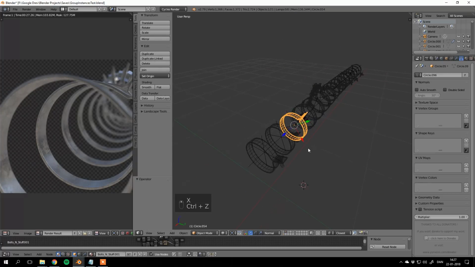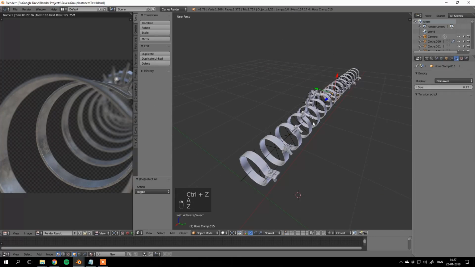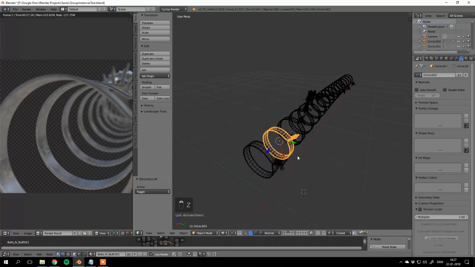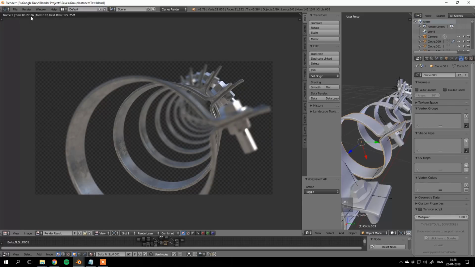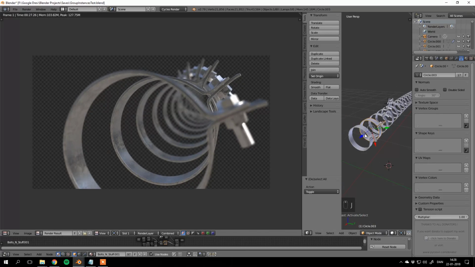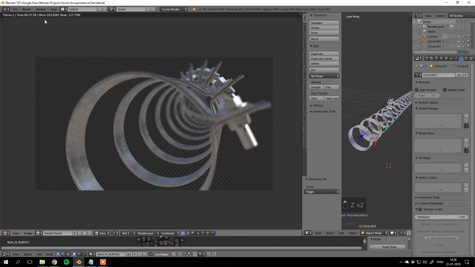So I did some testing. These are group instances and these are duplicates with shared mesh data. And yeah, the render time, not really any difference, but if you look at the memory, you'll see that this one right here, which is the group instances, uses only 30 megabytes of video RAM compared to this one, which is the shared mesh data method, which uses almost three times as much memory.